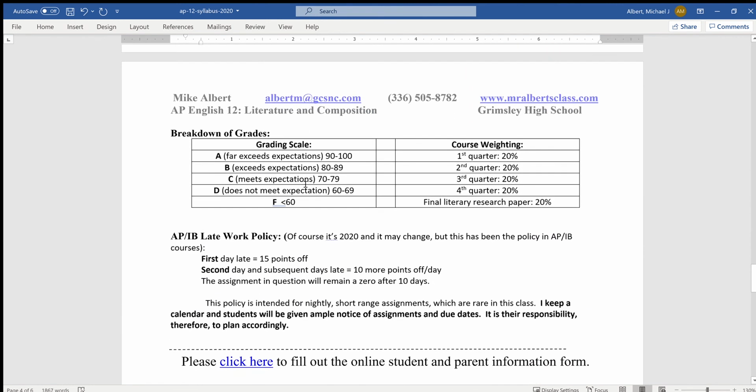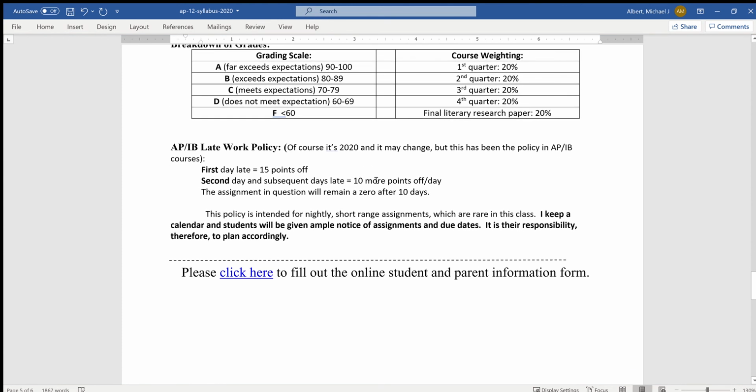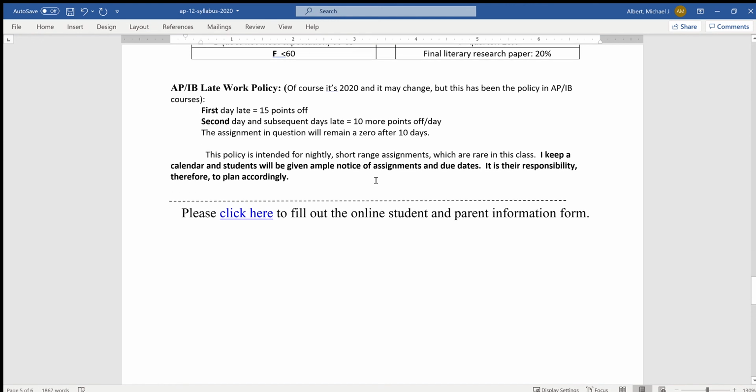All right, and this stuff you guys know, it's not new. Even though we're online, get your stuff in on time and fill out this student information form.